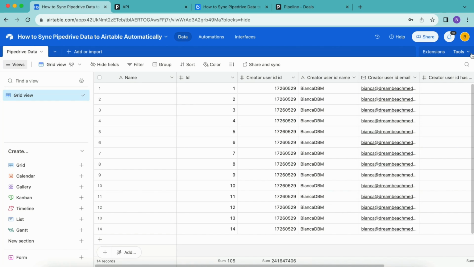So hopefully today you have learned how to synchronize Pipedrive data to Airtable automatically.